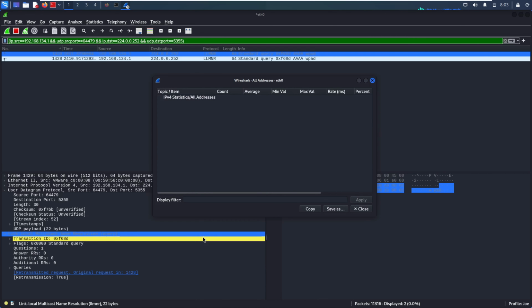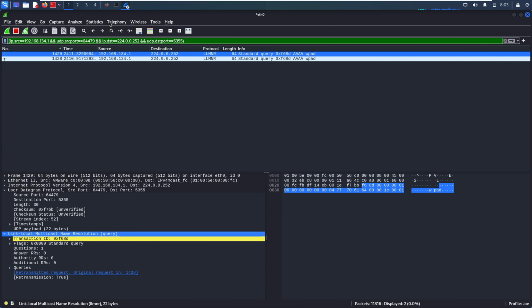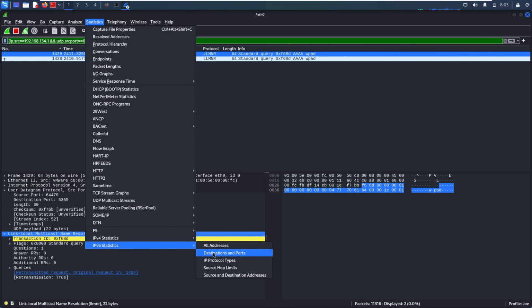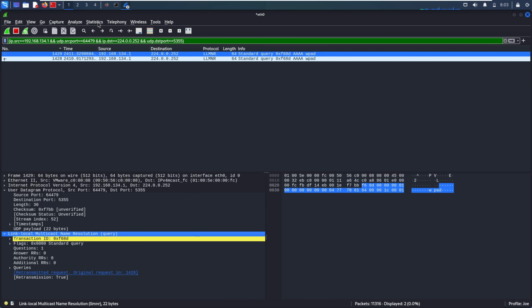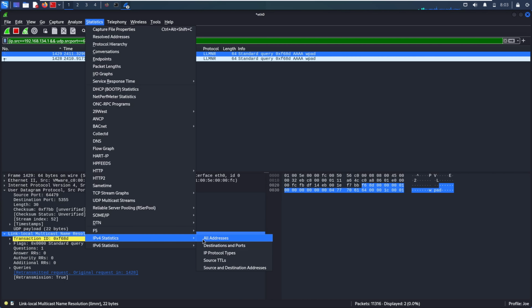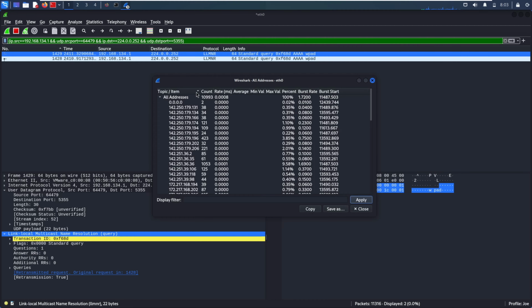In Wireshark, the IPv4 statistics and IPv6 statistics provide detailed insights into network traffic specifically related to IPv4 and IPv6 protocols. These statistics include information such as packet counts, byte counts, and other metrics related to the utilization and performance of IPv4 and IPv6 networks. Analyzing these statistics can help network administrators understand the distribution of traffic, identify potential bottlenecks, and optimize network performance for both IPv4 and IPv6 communication.